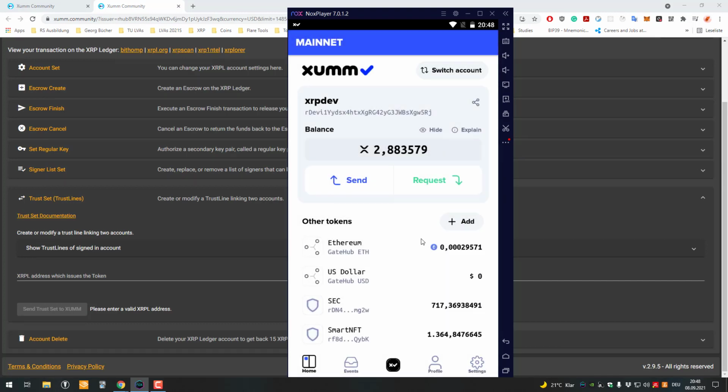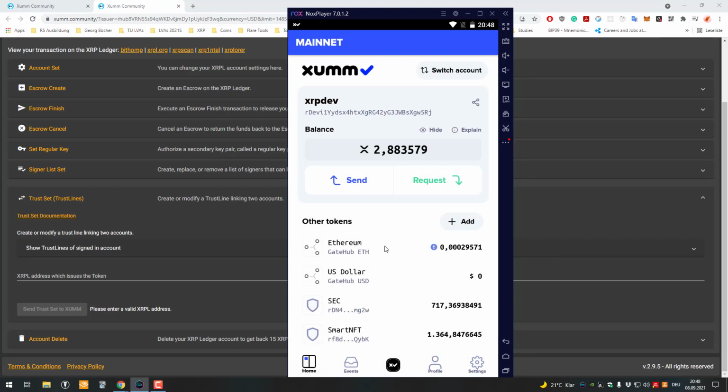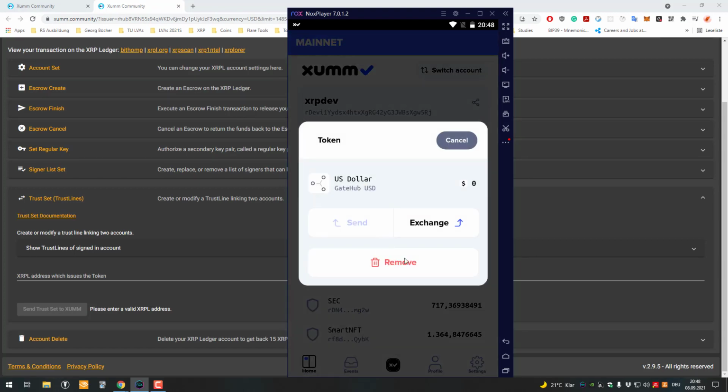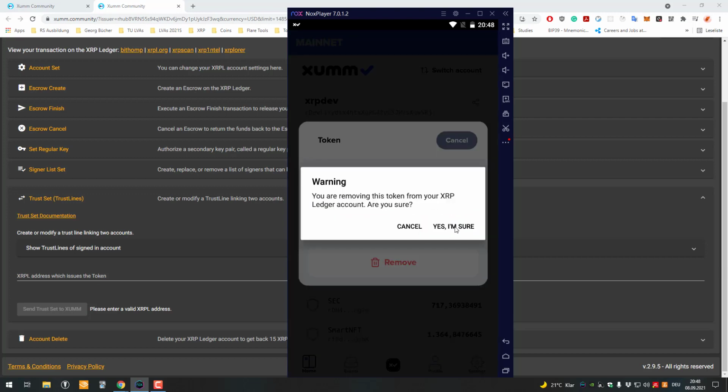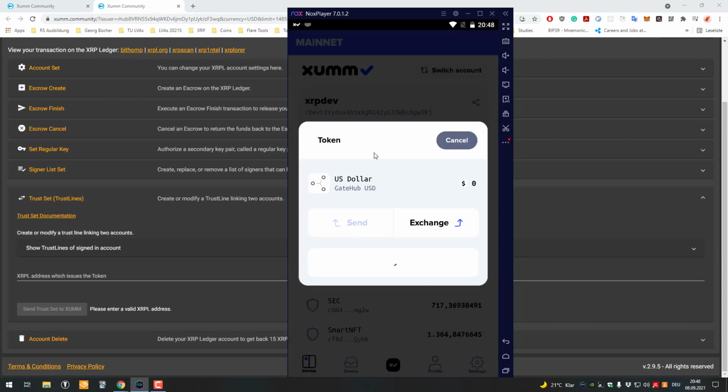And if you want to remove a trust line, you can just click on it and click on remove. Also very important, if you want to remove a trust line, the balance has to be zero. If the balance isn't zero, then you have to either trade it to zero, or send the remaining balance to the issuing account or any other account that accepts that currency. Right, so you can just remove it. Yes, I'm sure. And after removing it and signing it again, the trust line, the token, will be removed again.